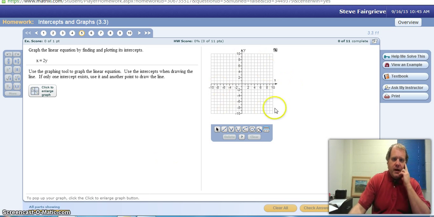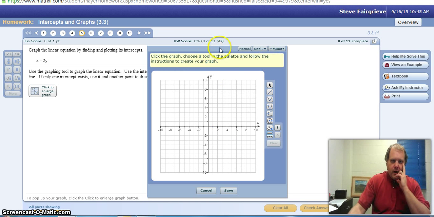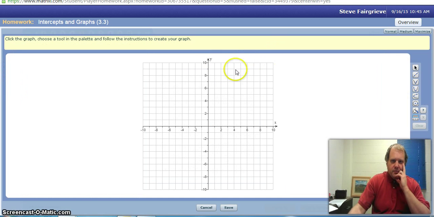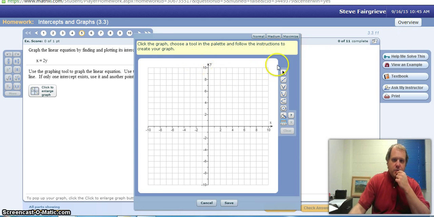If you look around the graph here, you can actually see a graph window. It's kind of small, so there's actually two ways you can make that a little bigger for yourself. One is to use the click to enlarge graph button. One is to use the little magnifying glass. Either one will make it bigger. In fact, let me make it as big as I possibly can make it. And that gives me a graphing window. Now the actual equation that they gave me was x equals 2y.